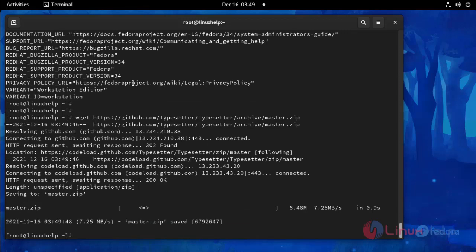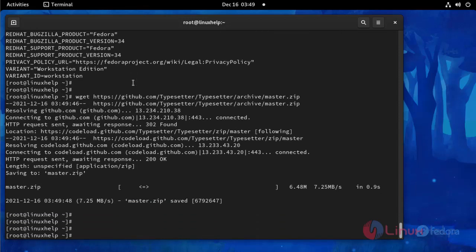Package downloaded. Now I'm going to unzip this downloaded package. Use this following command. Mention here the directory.